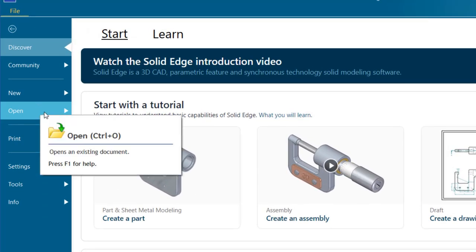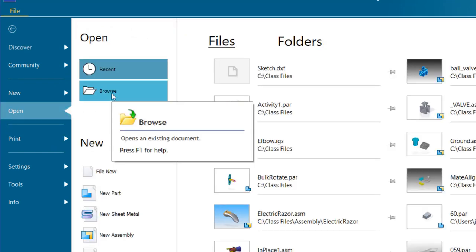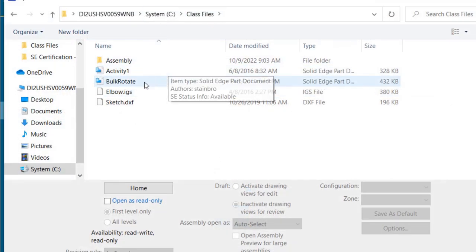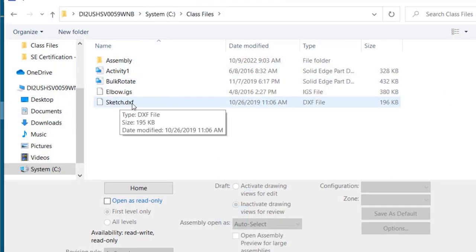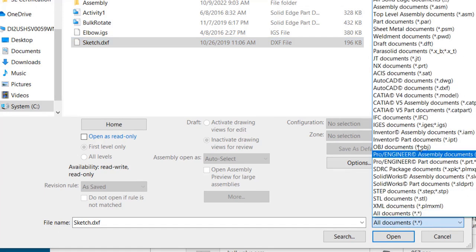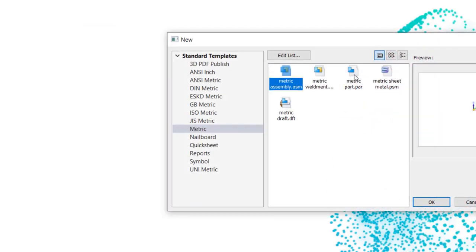Now let's start by coming out to the Open button, Browse, to our class files, and we want to open sketch.dxf. So identify the sketch, and if you can't see it, remember over here to come over and just turn on DXF or All Documents. And I'll just hit Open. I would like to open up a metric part file.